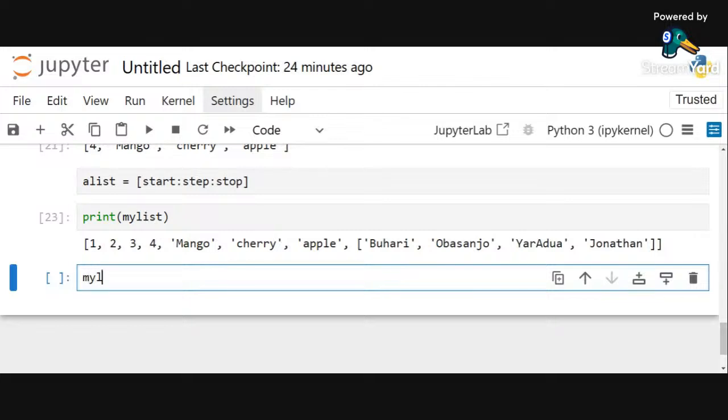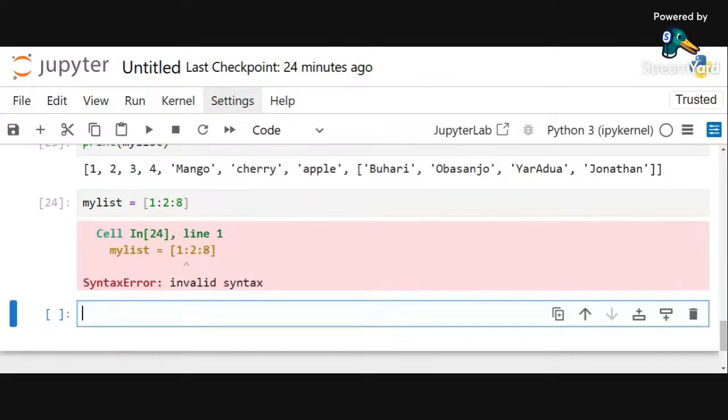I can say my list is equal to, I want to start at where? Let me start at index 1. Are you with me? I'll start at index 1. Then I want to move two steps, right? Then I now want to stop at the last item. So I'll say that is 8, right? So let's run this and see what happened.